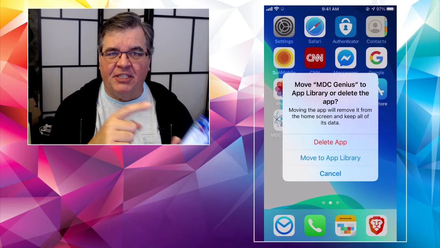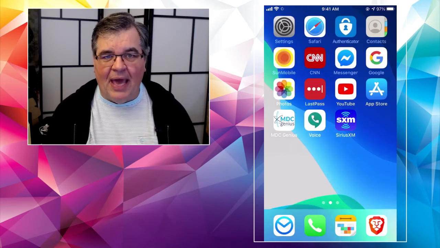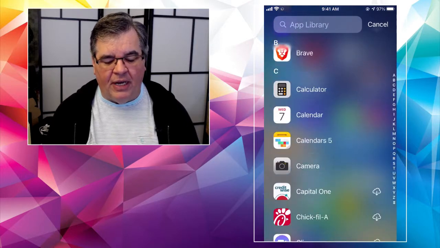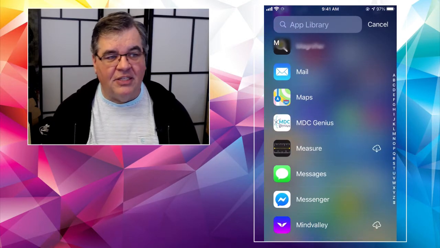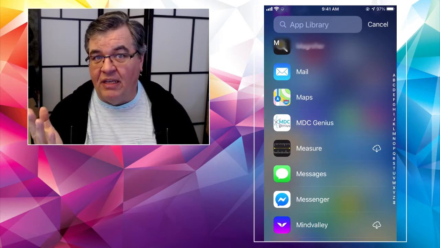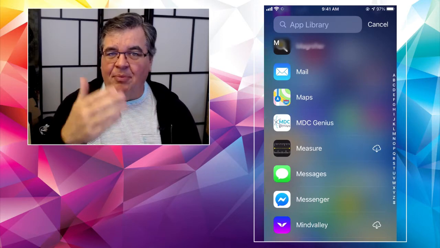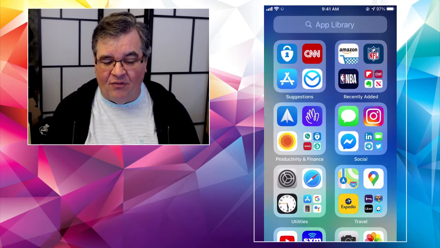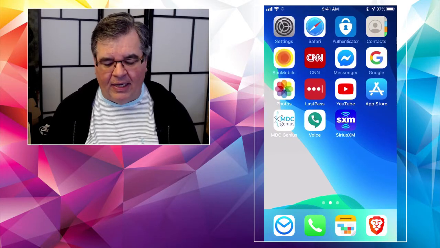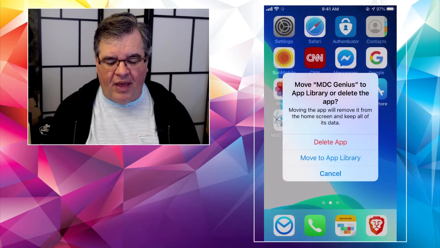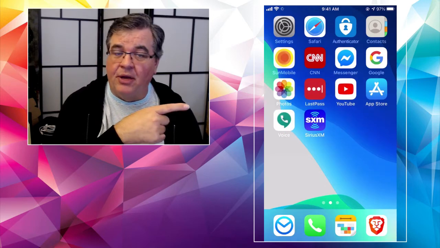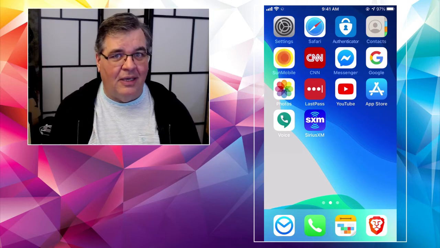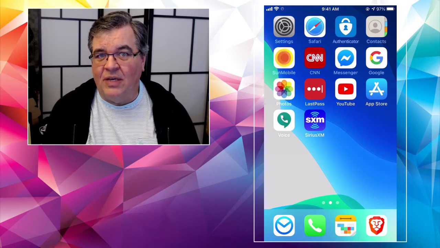Now, having said that, I'm going to tap on Cancel for a moment. Stuff is always in the app library. So if I come over here and I go down to the M's, there it is, that MDC, that Genius app is already there, because remember, the app library is everything on the phone, whether it's on a screen or not. Now I can long press, tap on Remove App, and say Move to App Library, and it disappears from this screen, but we know we haven't lost it. It's just parked in the app library to make it easier to get to.